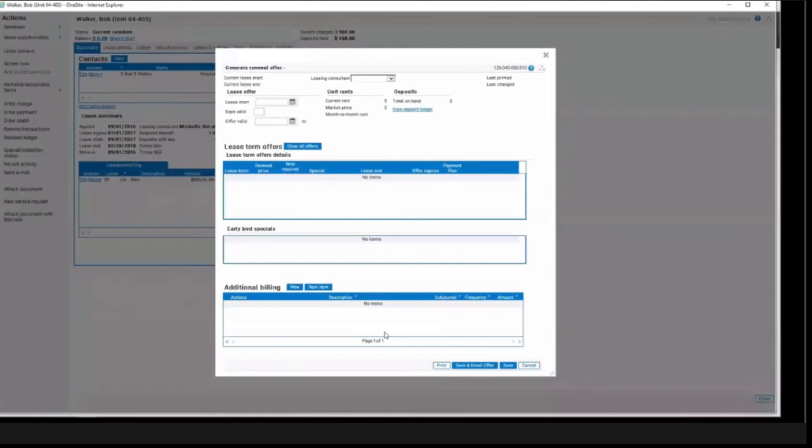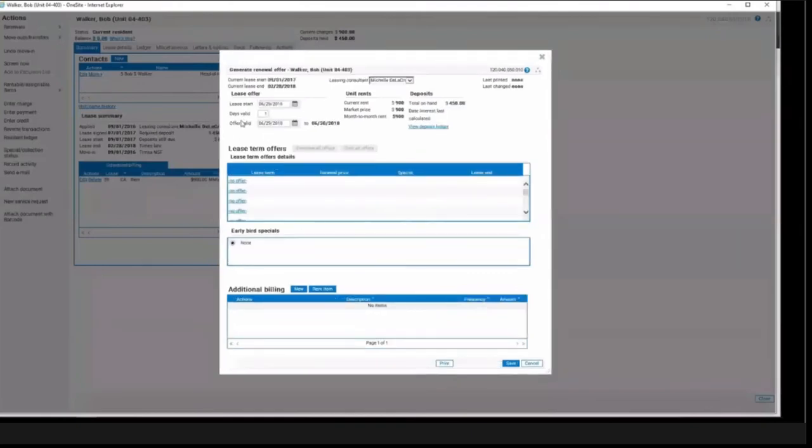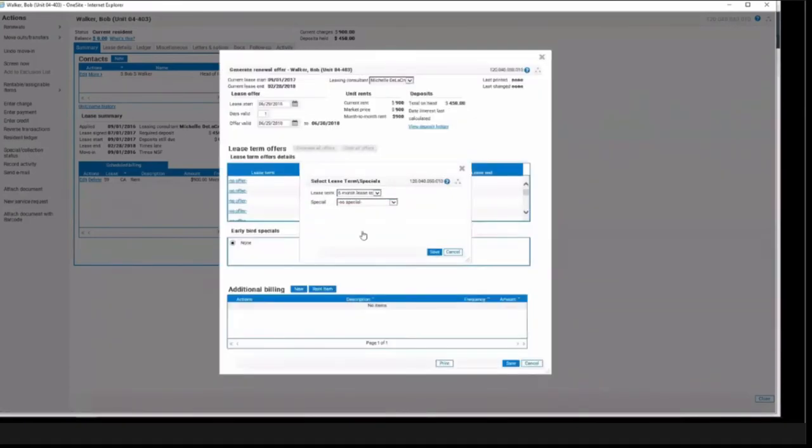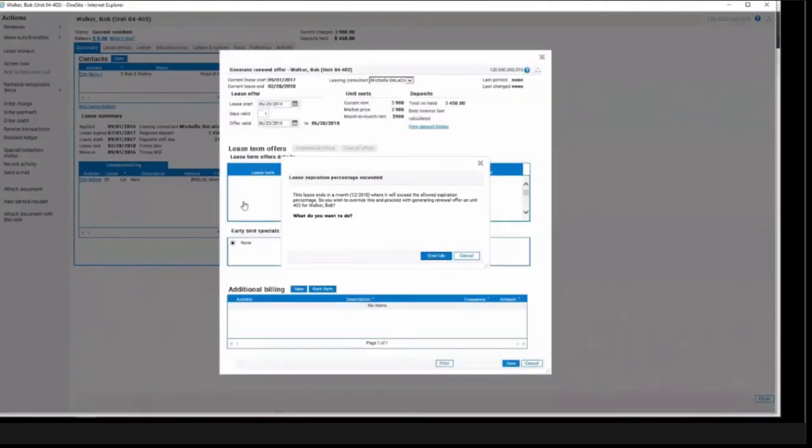Now within the offer window, at the top of the page, there will be a days valid number. Now this number will be dependent upon your company setup and typically ranges anywhere from 30 to 120 days. But whatever number you see here will determine what your day counter starts at as soon as we hit save. So I'm going to go ahead and put in my offers that I have for Bob, whatever they may be.